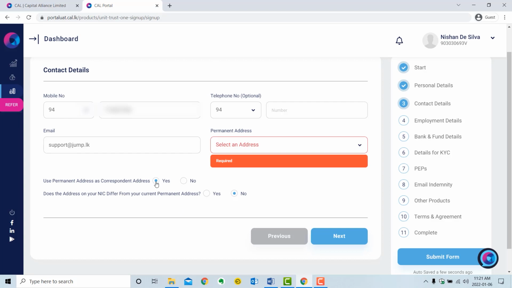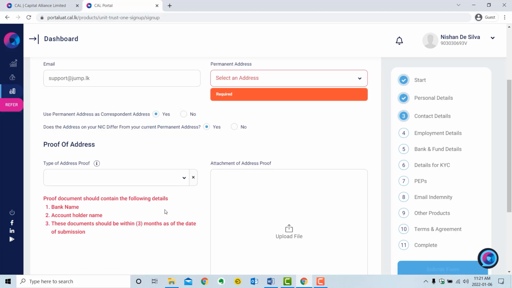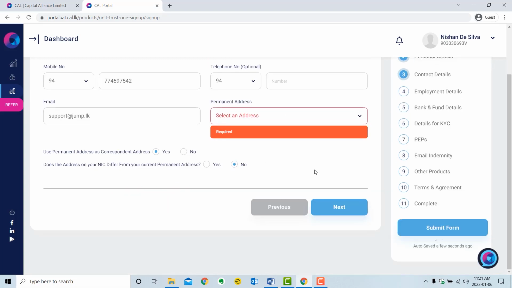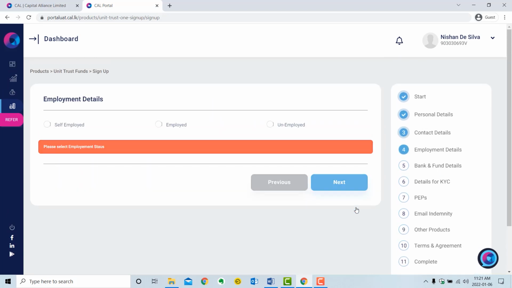If the address in your NIC differs from your current permanent address, just click Yes and you'll have to provide proof of your address. So if you are renting a place, then you might have to provide the rental agreement or the lease agreement or any other document that proves your address. Once you're done, click Next.